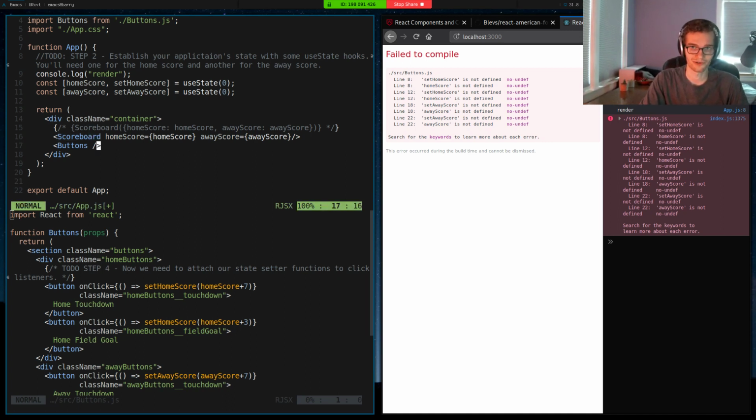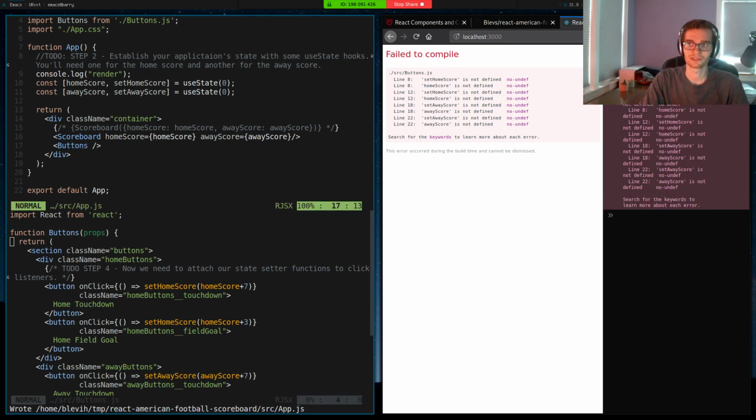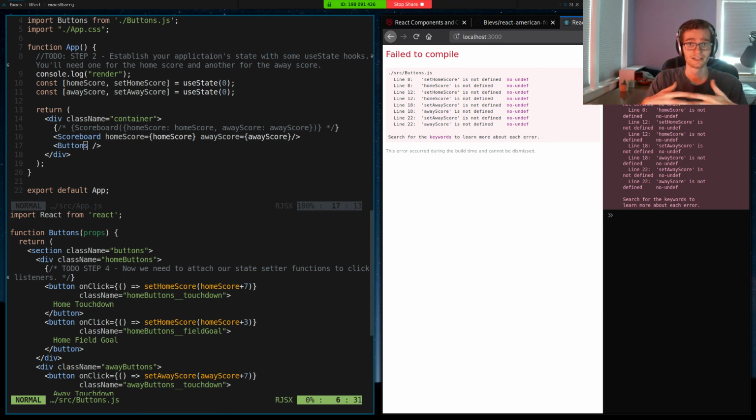Okay, there's a scoreboard and there's some buttons, instead of having this huge mess of JSX. Of course, we didn't get rid of it, we just moved it into another place, but gaining this visual clarity is helpful. Alright, so now we're getting errors because all of these variables are no longer defined. We no longer have set home score and the corresponding ones for away score. What can I do? I can pass those down as props.